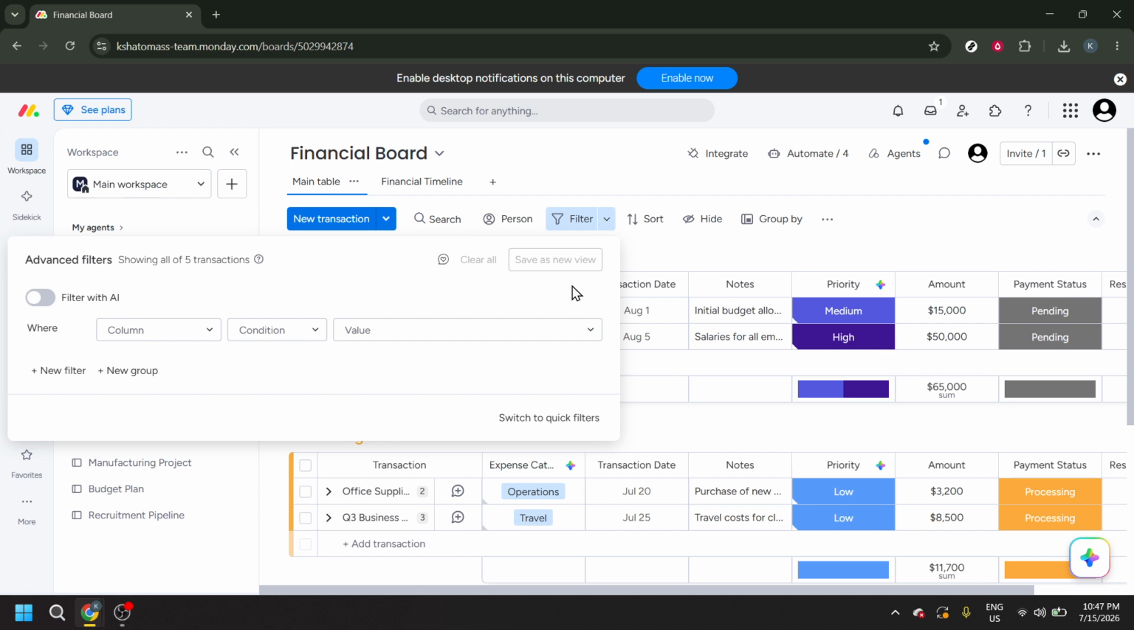After opening the filter menu, choose a column. This is the column you want to use as the basis for your filter. For example, you might choose a status column if you want to display only items with a certain progress label. The important thing here is to select the column that contains the value you want to target.